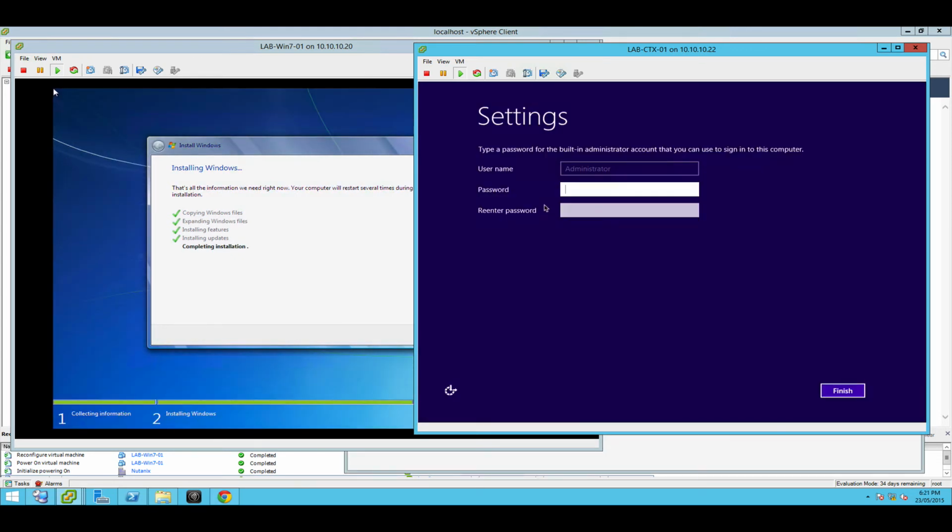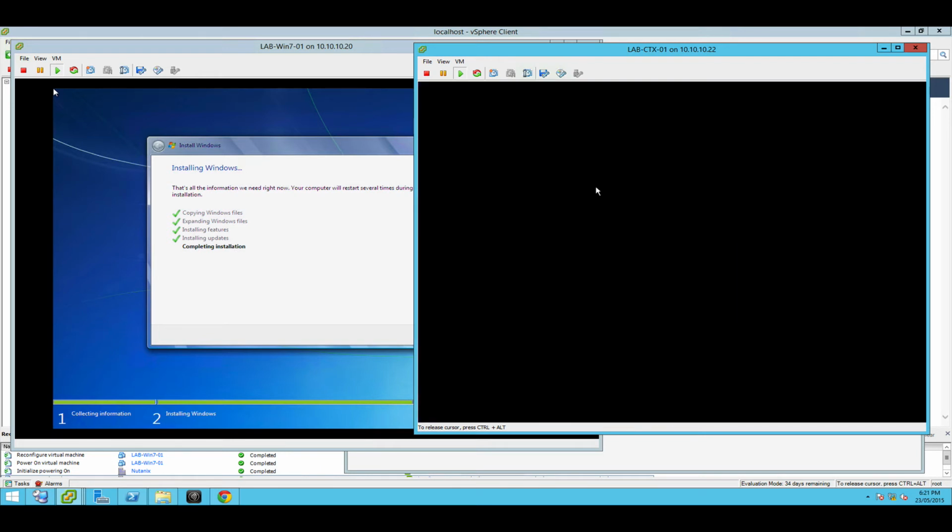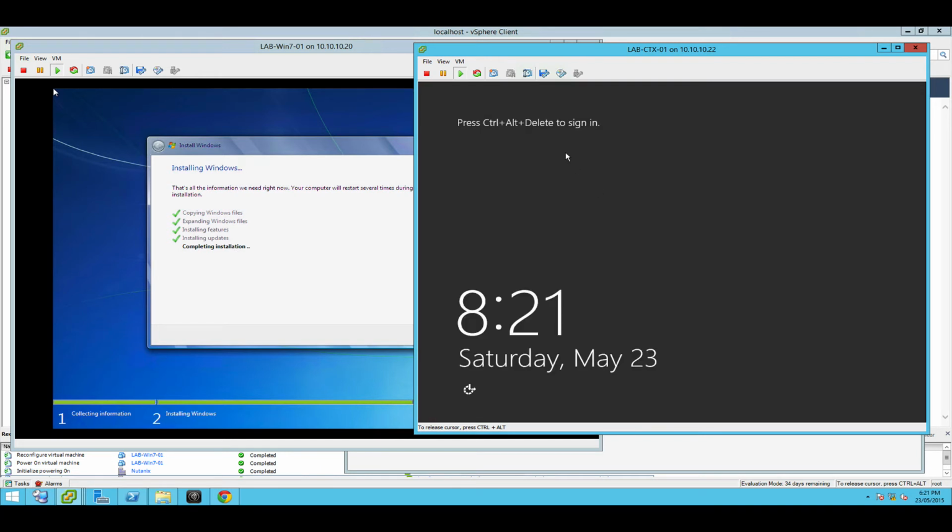So I'm going to assume that you've walked away and come back to this screen, which is your Windows server asking for some settings. So you want to throw in a password here. That's my standard password. I try and use the same password everywhere in my lab. And now my Windows machine is pretty much ready to go.